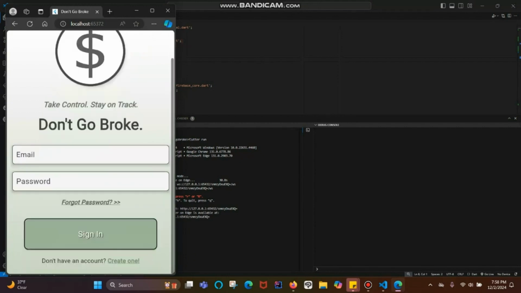And this page also has two links. It has a forgot password link for those who forgot their password, and a create user link for new users. Let's create a new user now.